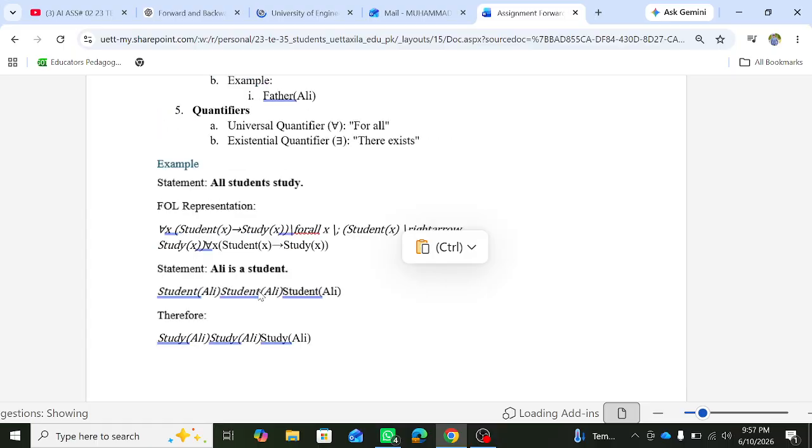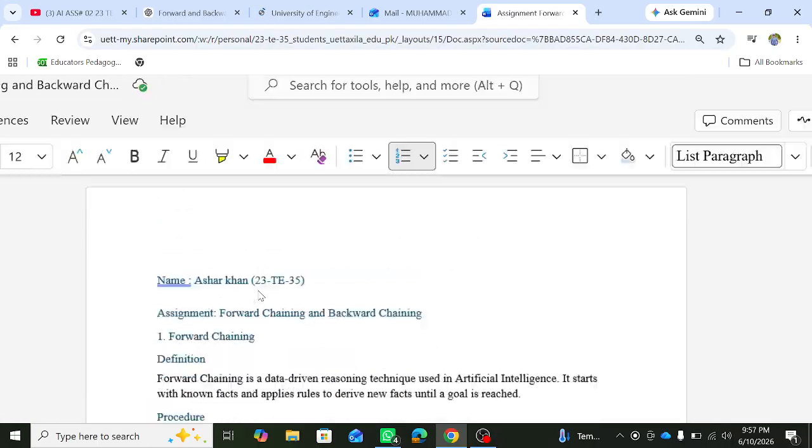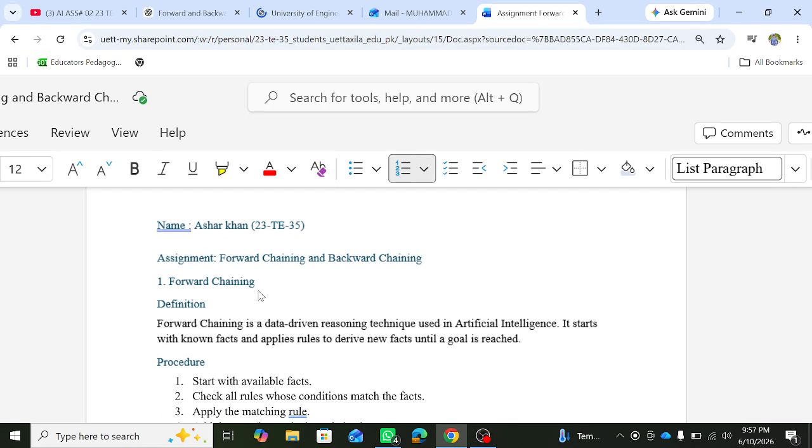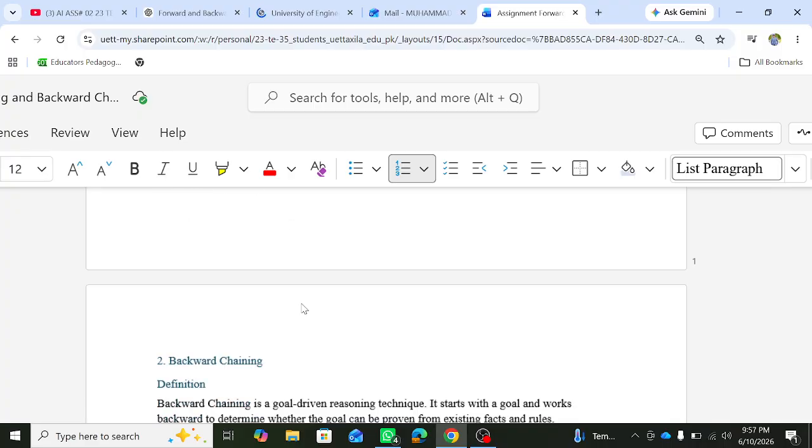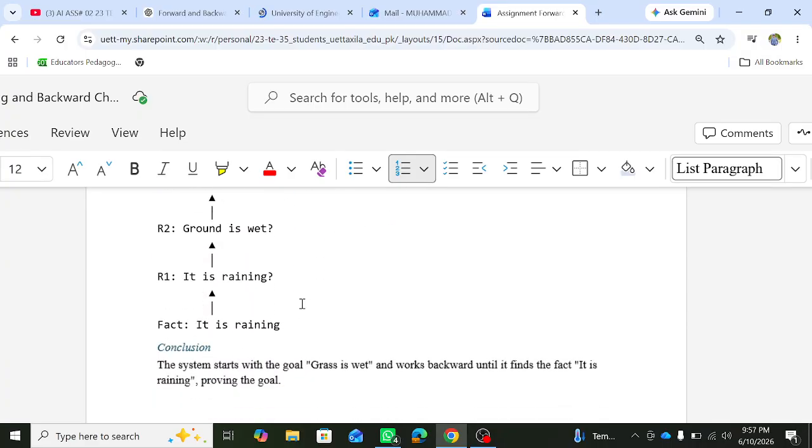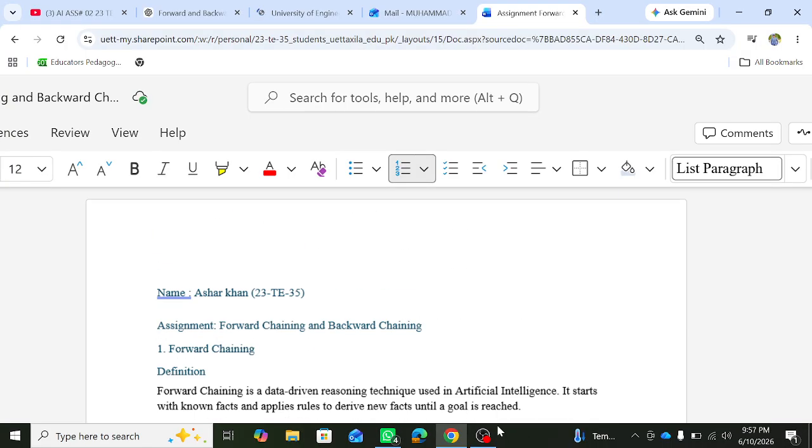So these are all the techniques we have studied today. That's all from my side. We have discussed forward chaining, backward chaining, first order logic, and inference in first order logic.